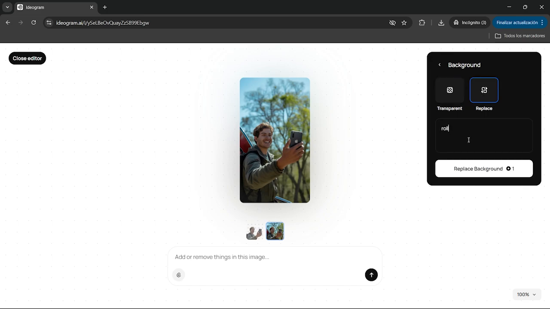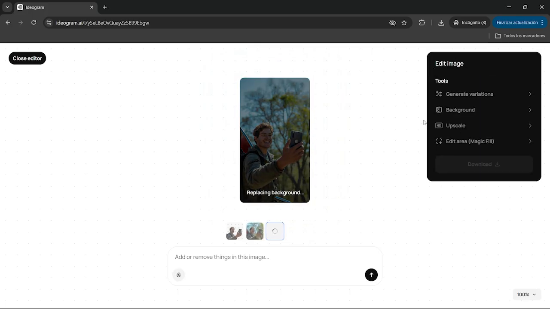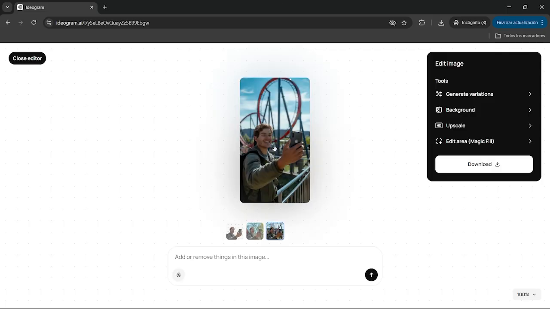so I'm going to put roller coaster in the background, and now I'm going to replace the background again because you can do this as many times as you want, and you can also click generate variations if you want to generate similar images. So let's just wait for the new background. And now this is much better.